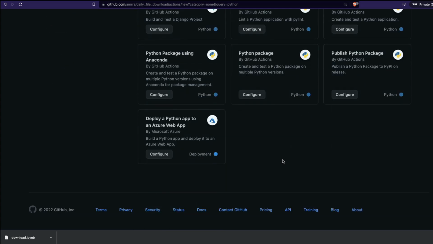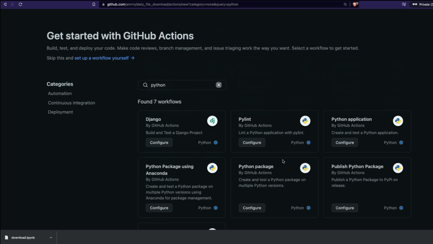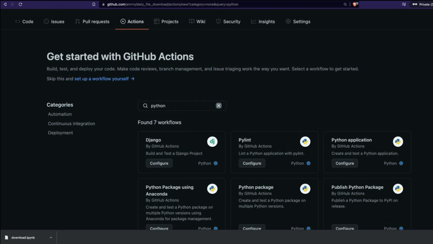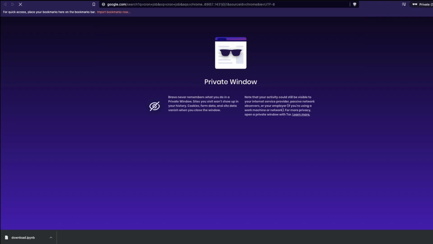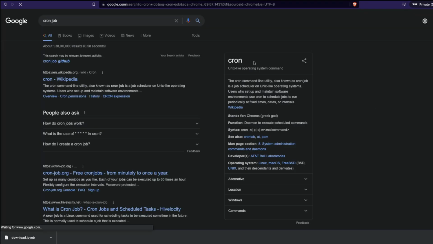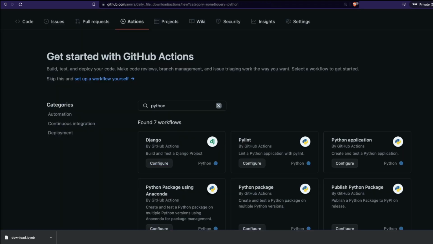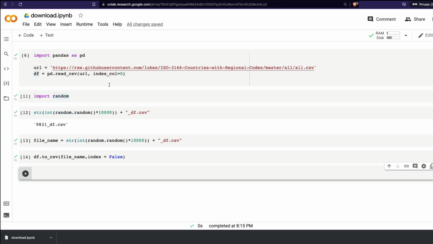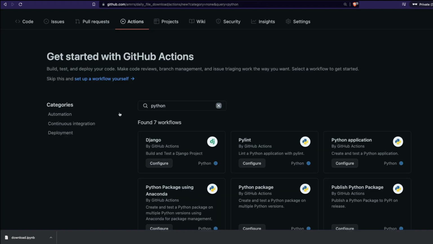Why? Because what we want to do is a very simple task. We want to schedule a cron job. You can read more about what a cron job is. This is more like a scheduler. What we want to do is schedule a cron job that will run this Jupyter notebook that we have just downloaded from Google Colab. So I'm going to say I don't want any of this. I want to just set up my workflow myself.